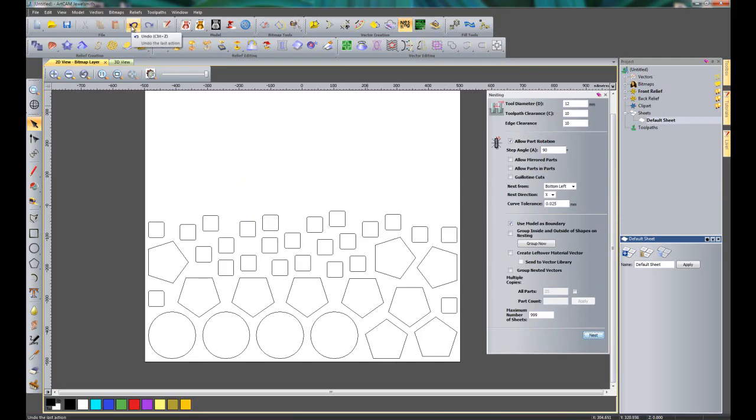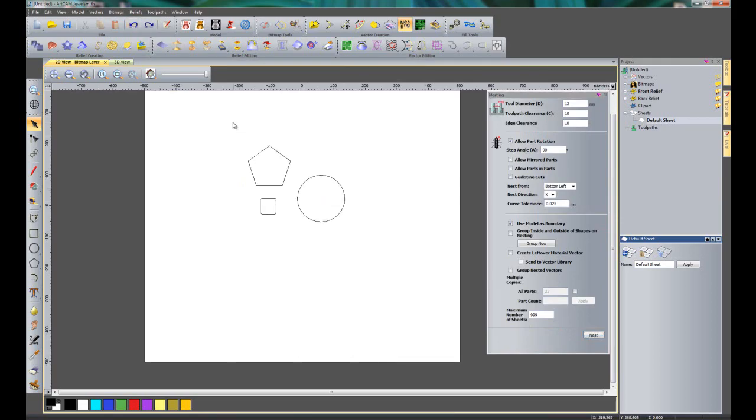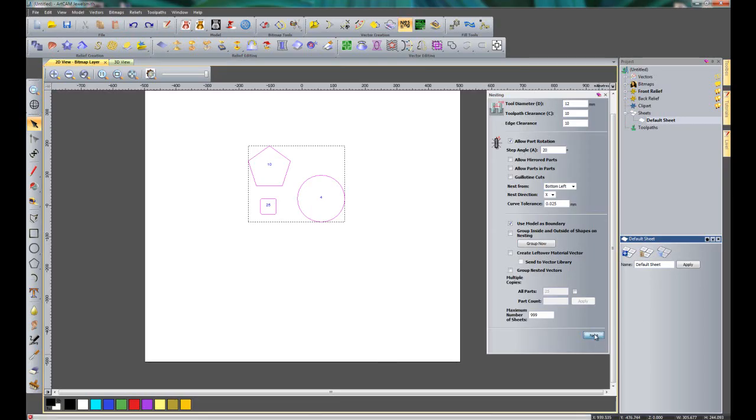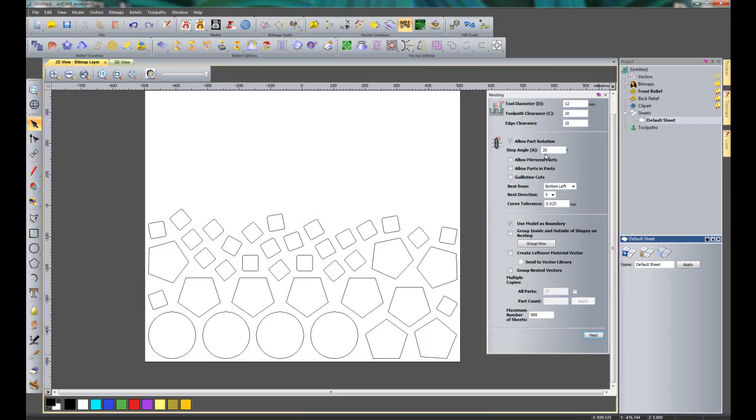If I wanted to get more detailed, I can undo that, select all of the parts again, and I'm going to change it to, let's say, 20 degrees, and click nest. Now, the lower that this step angle is, the longer it will take for Artcam to actually calculate the nesting. So there you can see it's rotated all of these around, and all of the gaps in between are specified by my tool diameter and my toolpath clearance.